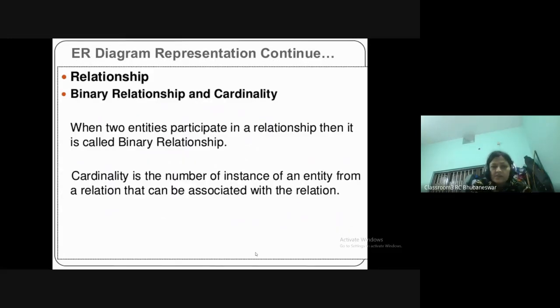Here the diagram represents relationship and binary relationship and cardinality. When two entities are associated, the association among the entities is called a relationship. When two entities participate in a relation, it is called a binary relationship. Means student, teacher. Teacher is one entity, and student is another entity. Teaches is the relationship. Here the binary relationship means these two entities participate in the relationship, teaches.